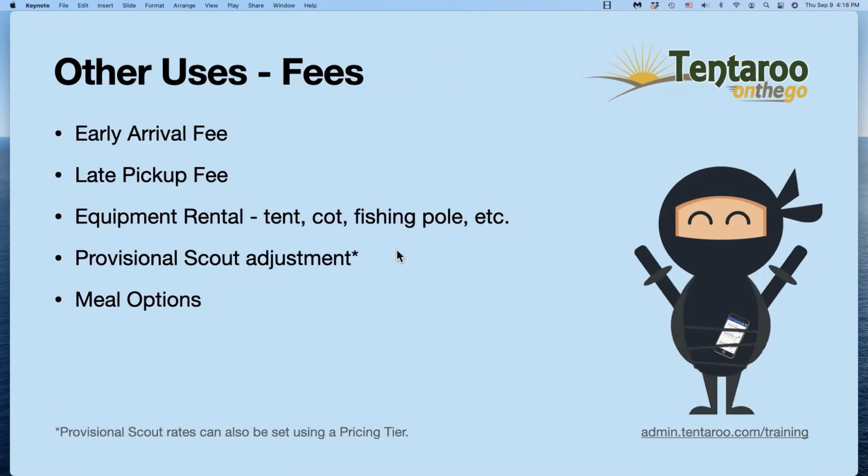Registration options can also be used for fees. These can be early arrival fees, late pickup or late exit fees. You can do equipment rental this way if you want to get your group to reserve tents through this. You can also use this to adjust for provisional scouts or to sell meal options. And this can either be a positive or a negative for meal options, depending on how you want to do it. And then a note on provisional scout.